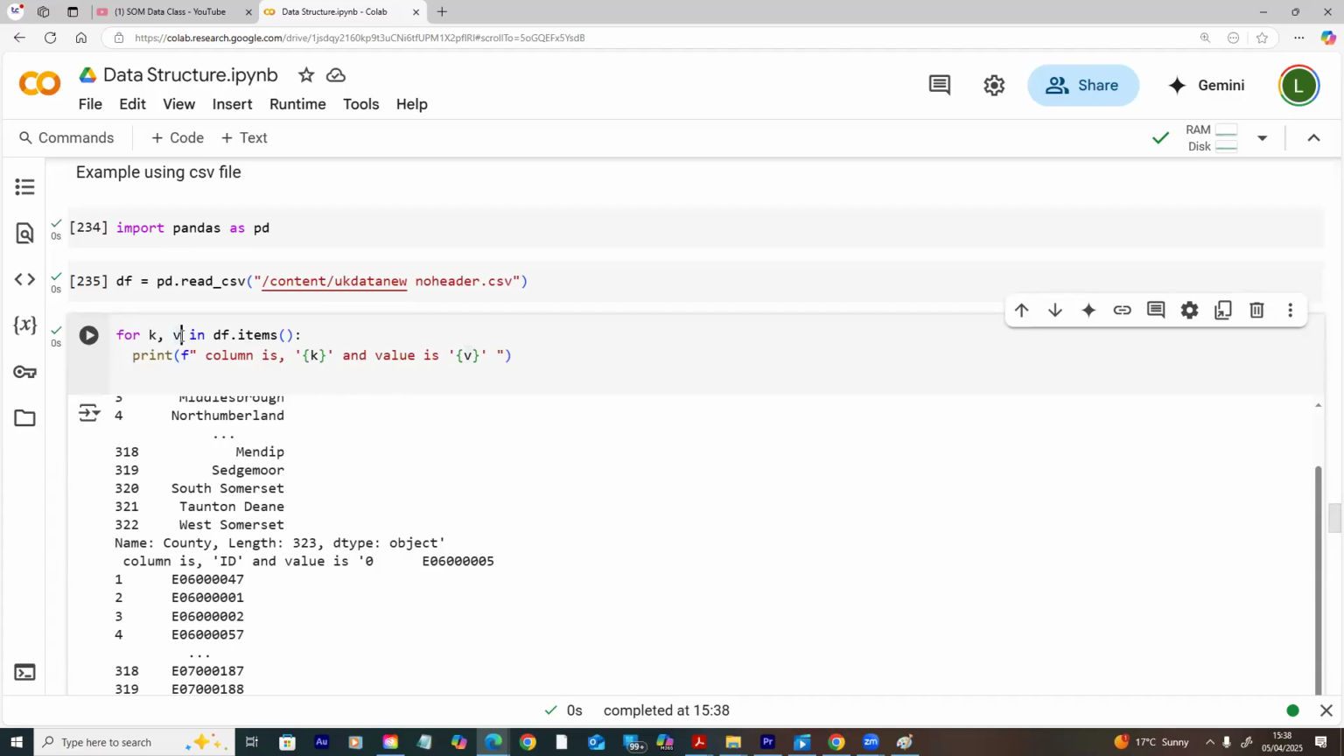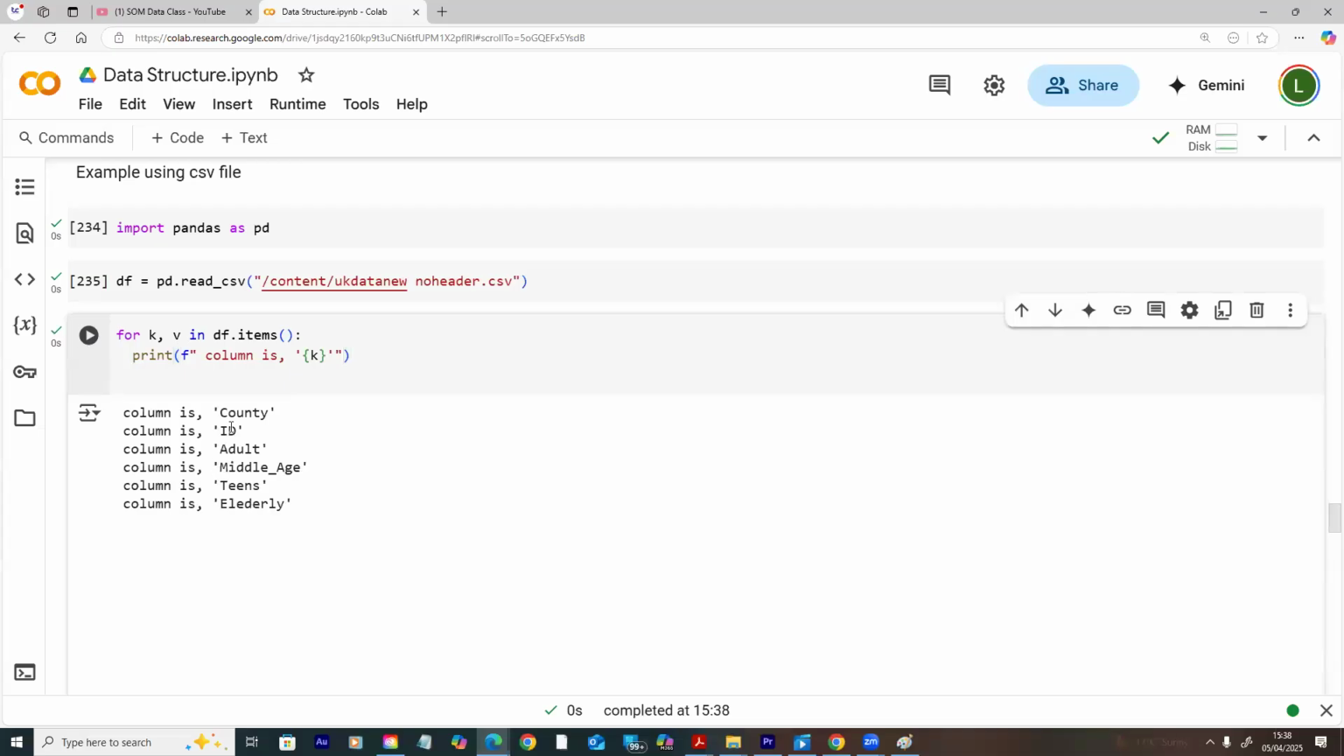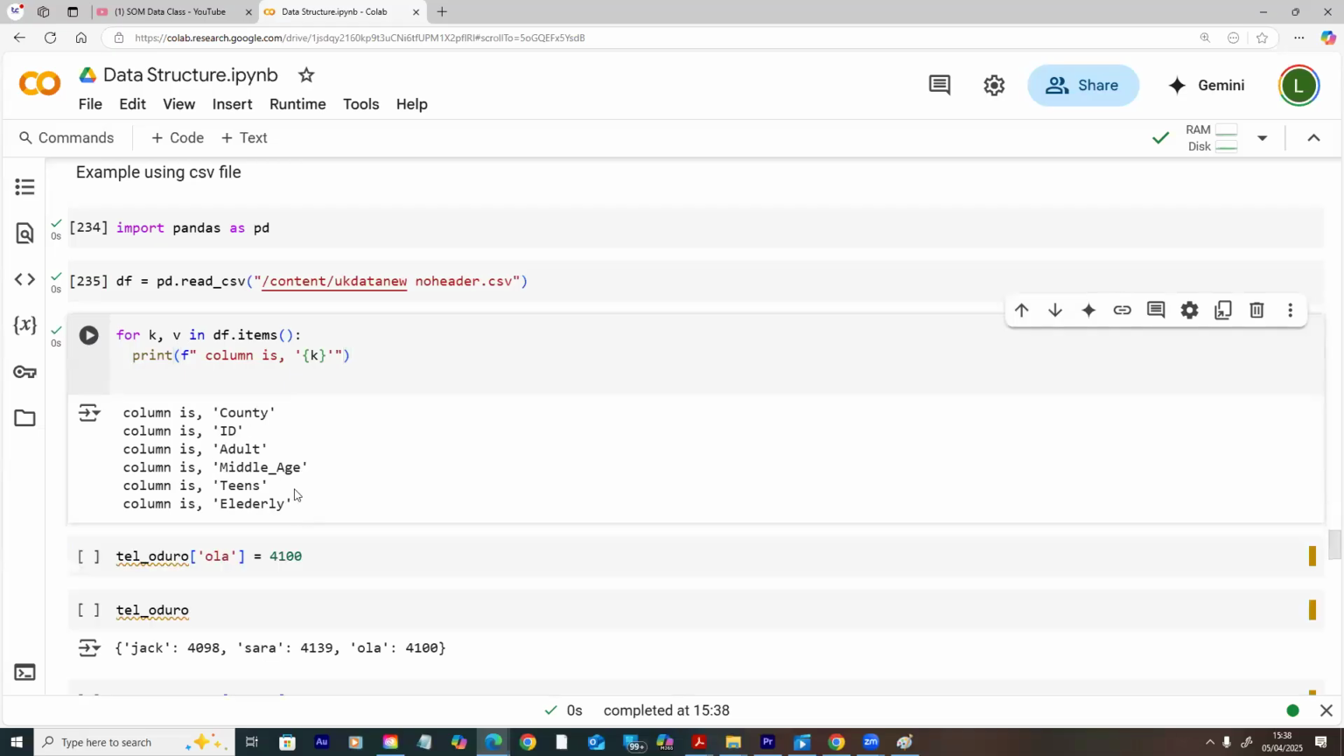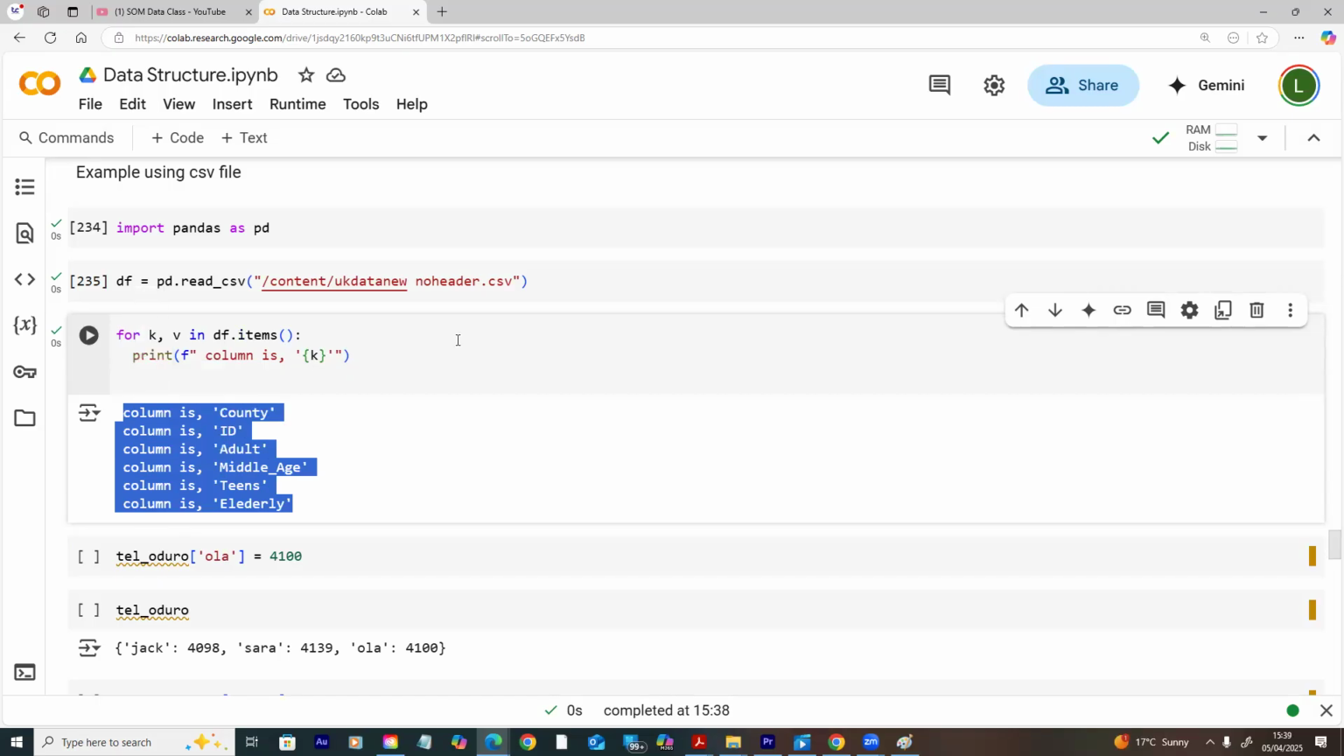Let's say, for example, I want to grab only the key now. Only key. Print key. Can you see the keys? Can you see ID that we added the other time? Adult, middle age, teen, elderly. Does that make sense now? Yes, from the real data.